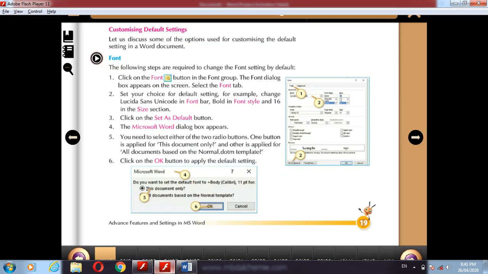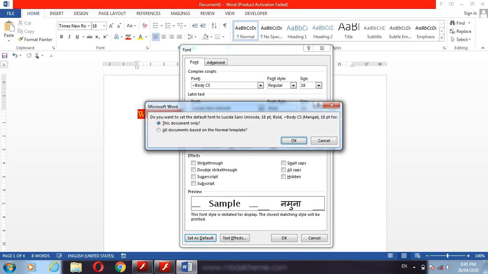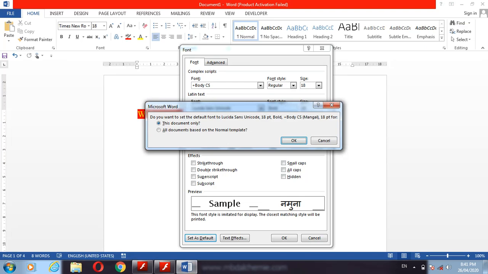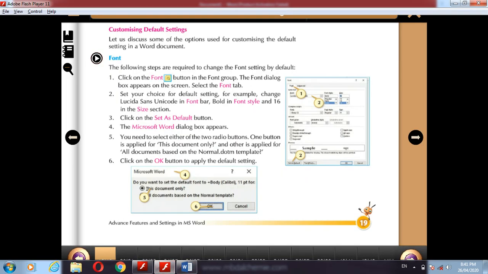The next step is what? The Microsoft Word dialog box appears. Now next, you need to select either of the two radio buttons. One button is applied for this document only, another is applied for all documents based on the normal .dotm template. Click OK button to apply the default setting. Here, two buttons, so we have to choose any one.